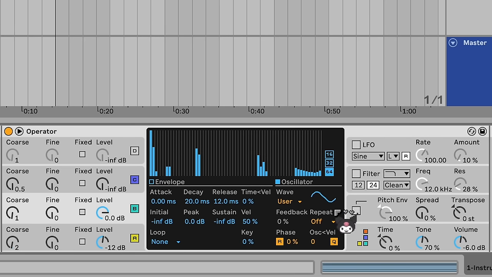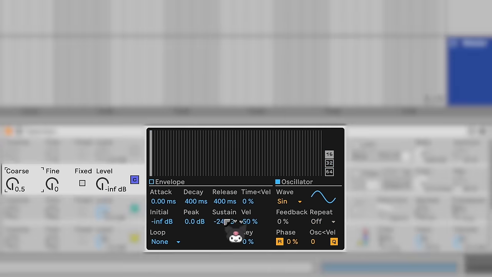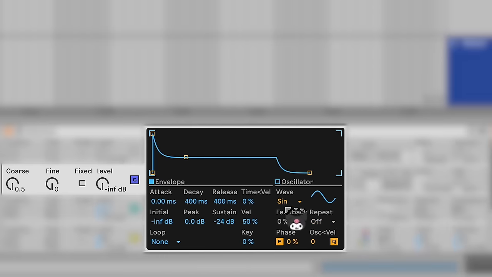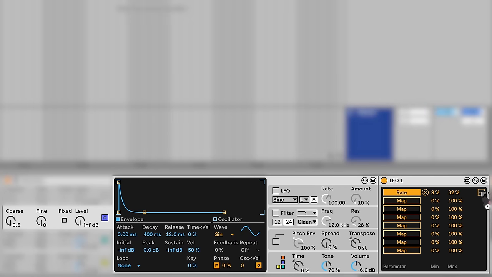As for Oscillator C, it's rather simple. Initialize its sustain level back to 0 dB, then shorten the release time to 12 milliseconds. Lastly, modulate Oscillator C's level with LFO 1.